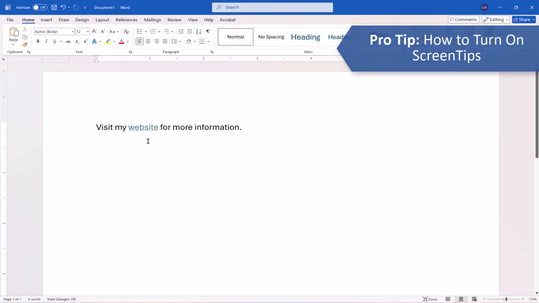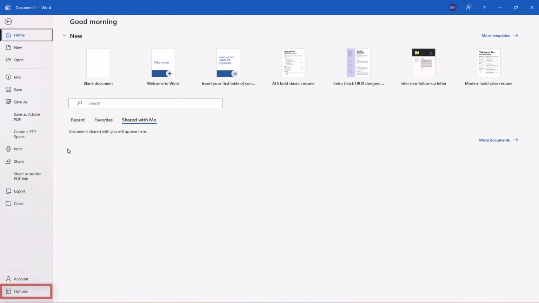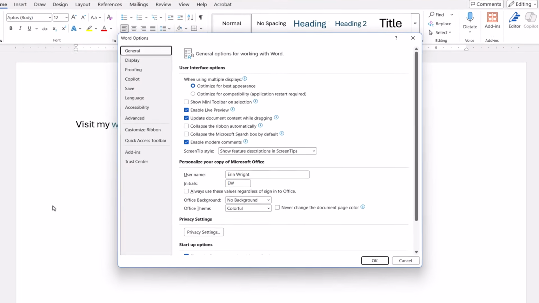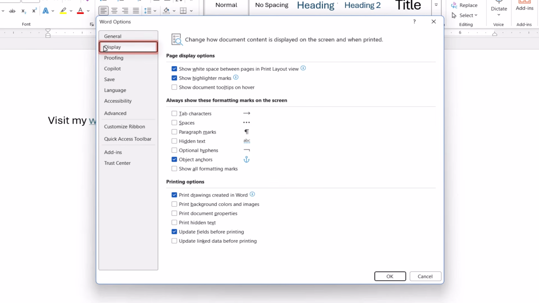If the screen tip doesn't appear when you hover your cursor over the hyperlink, select the File tab, and then select Options in the Backstage view. When the Word Options dialog box appears, select Display, and then check the Show Document Tooltips on Hover option. Finally, select the OK button.